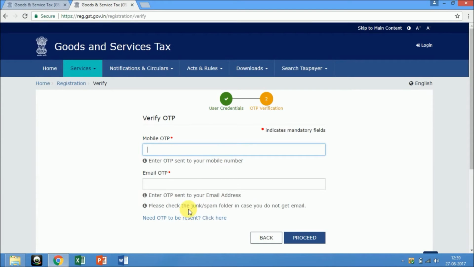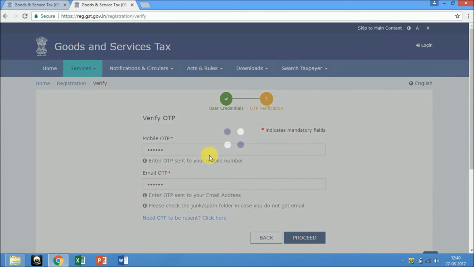When you click on Proceed, you will see that a window opens where you have to verify the OTP received on your mobile and email ID. Okay, let me enter the OTP received on my mobile number. After entering the mobile OTP, you have to enter the email OTP. When you write the email OTP over here, then you need to click on the Proceed button.